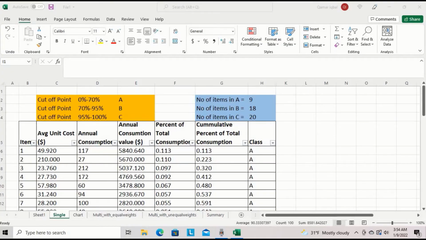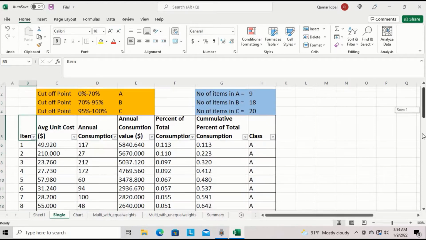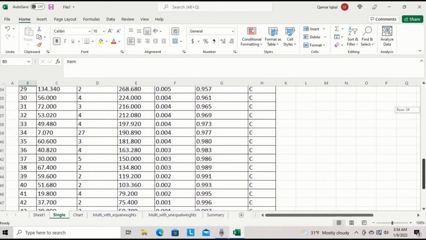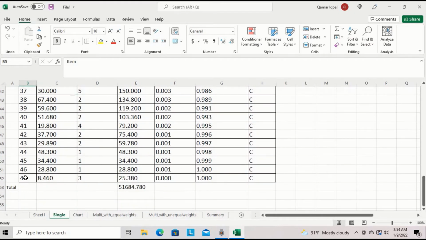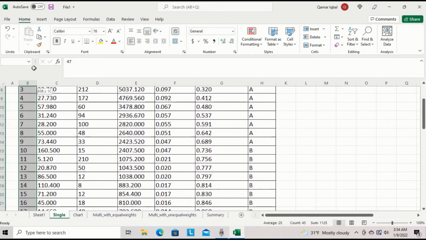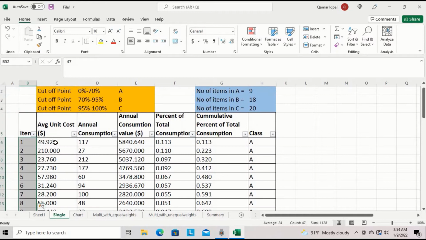You are seeing this table on your screen. This contains 47 items that we're going to classify using ABC classification. You see that 47 items here. These items have been used in the literature in the past. I have provided the details in the description if you're interested.